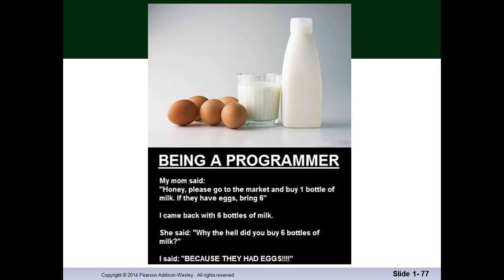This is exactly what the computer will do, or how a programmer should think. The computer is very precise. It just follows the instructions that you give it. Here, if they have eggs, bring 6. But did the mom specify 6 what? No, so he assumed 6 eggs, not 6 bottles of milk. That's why you have to be very precise when you give instructions to the computer.